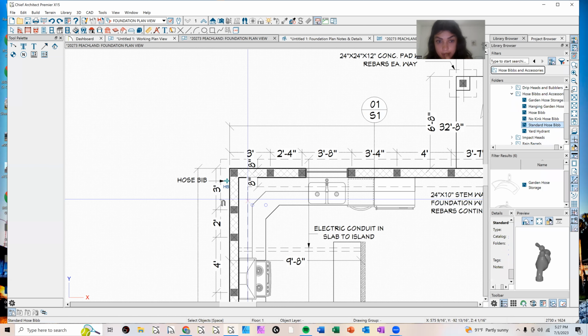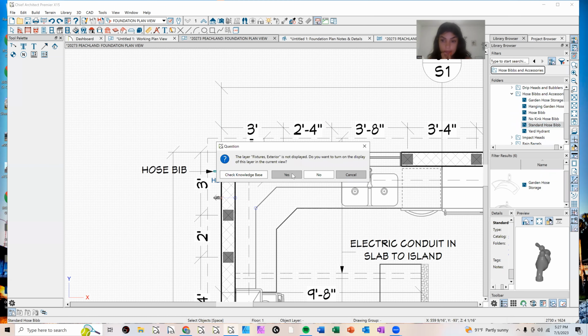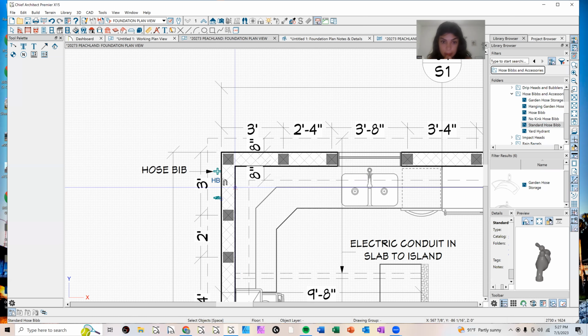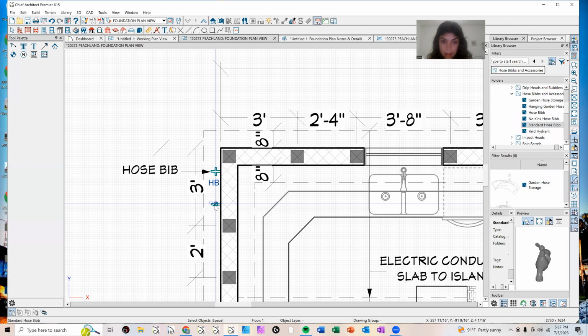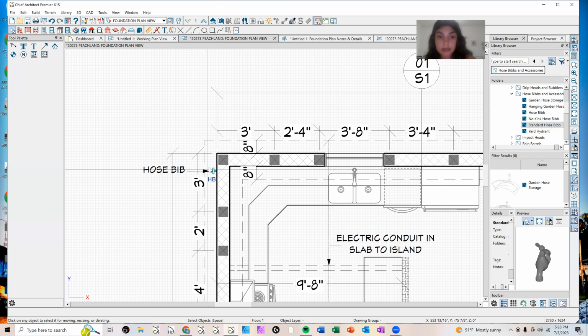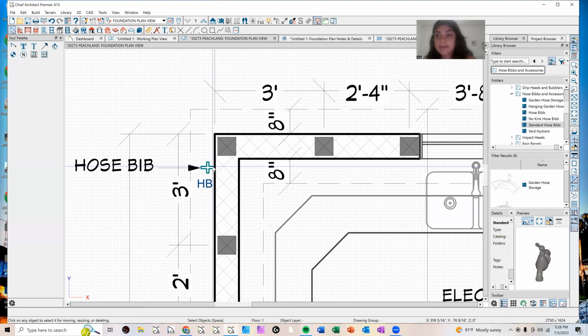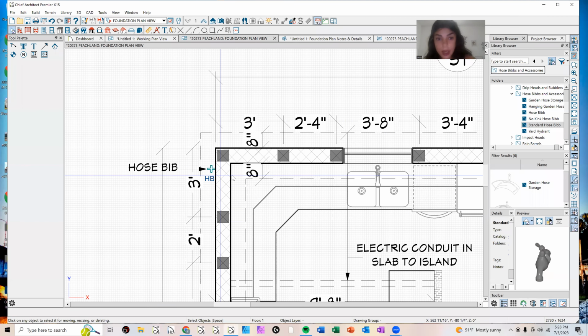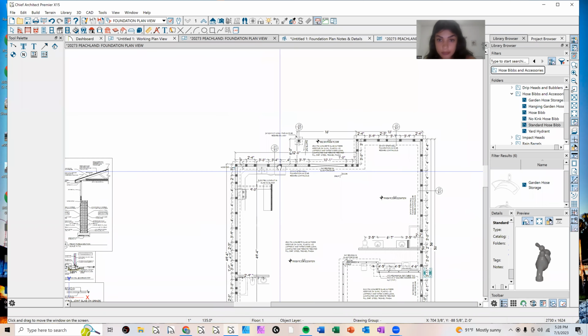You just drop it in, and you can put it in like that. And then I usually type in hose bib with an arrow. They know where it is, because you don't have to put dimensions for it. They just need to know, oh, I need to run plumbing to this corner of the house. And then you got it there.